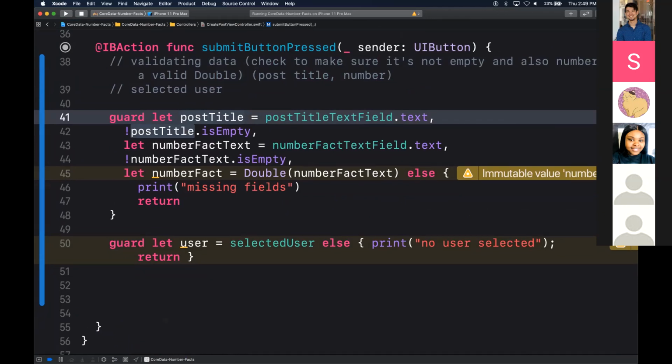Oh wait, hold on. Post title, okay. Let number fact. Okay. Oh, okay, number fact. We'll make that text. And then, wait, question? What's title?